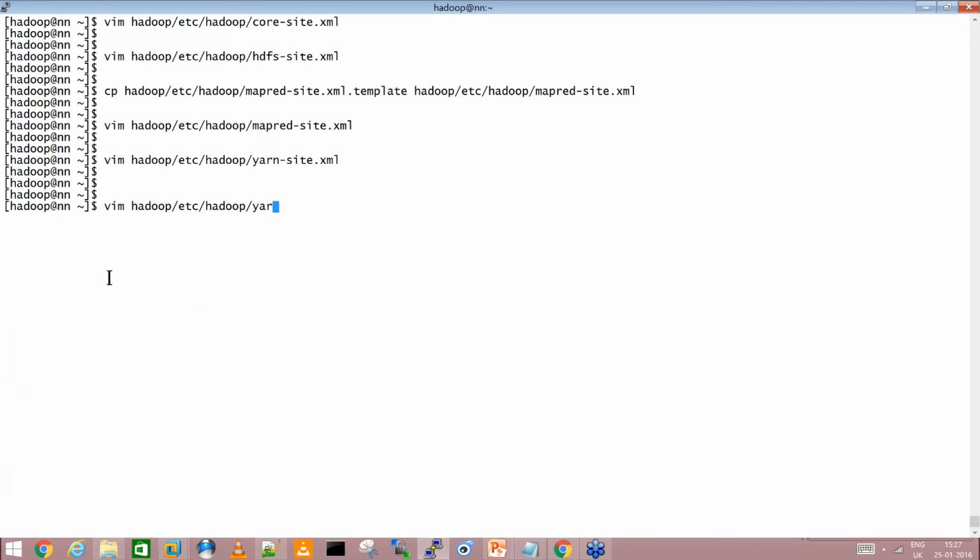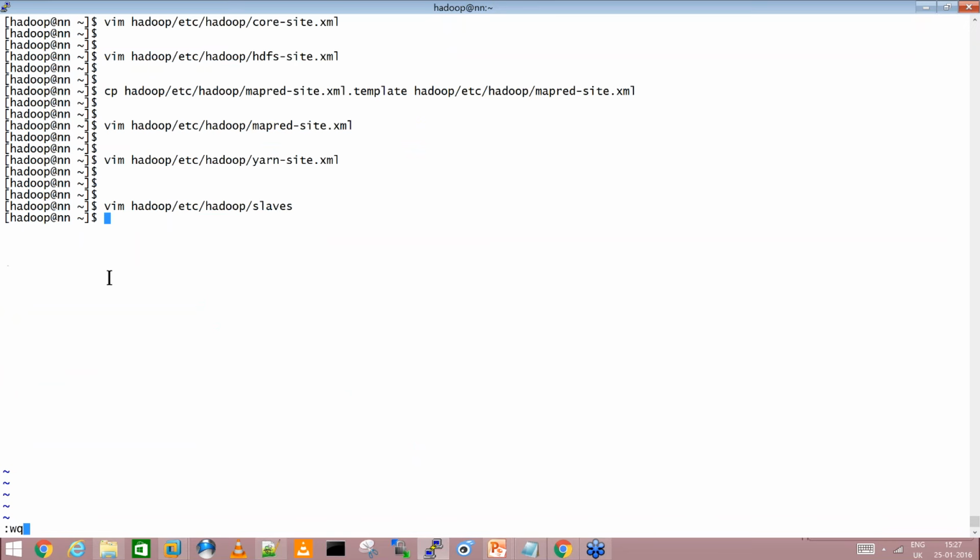And the last thing is, I just need to edit the slaves file. In the slaves file, I'm going to tell on which nodes my data nodes will run. So here I'm providing the IP addresses of both these hosts. On both these hosts, I'm going to run the data nodes.